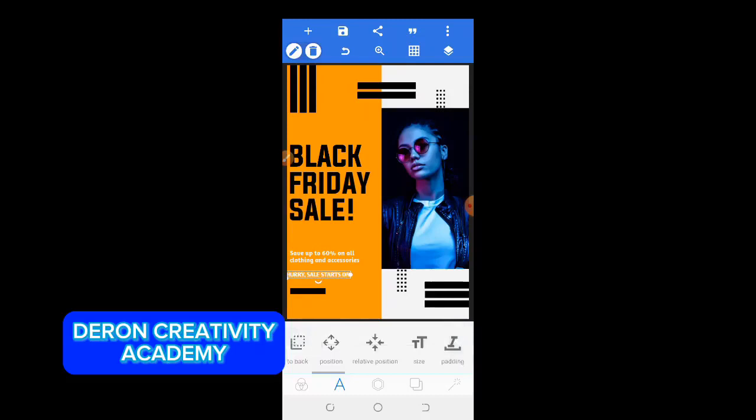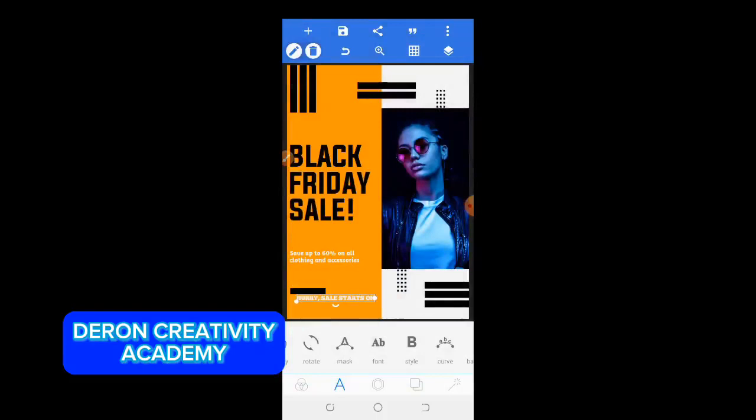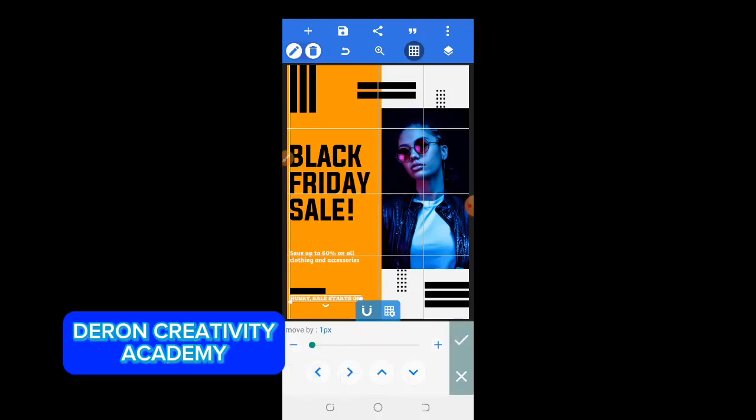Let me change the font. I don't like this font actually. Let me use Chunk 5. Okay, this is very good. So I'm going to toggle on the grid once again so I can have it well positioned. I'm just going to place it there like so. The size of this is 22. Let me make it 20. I'm going to use my position to nudge it so that it's well positioned. Like so.